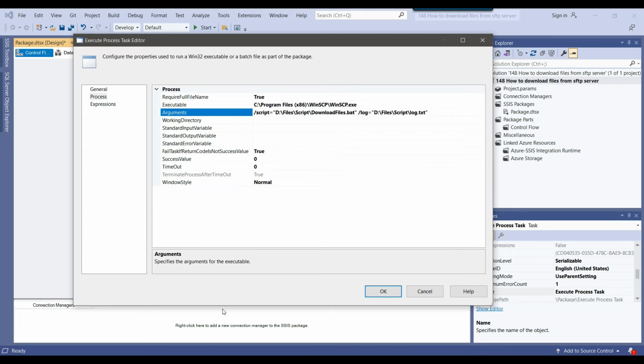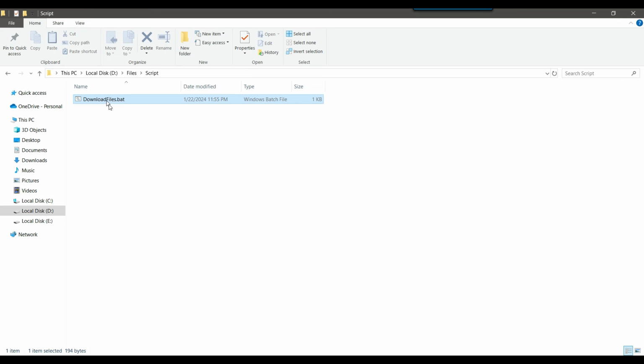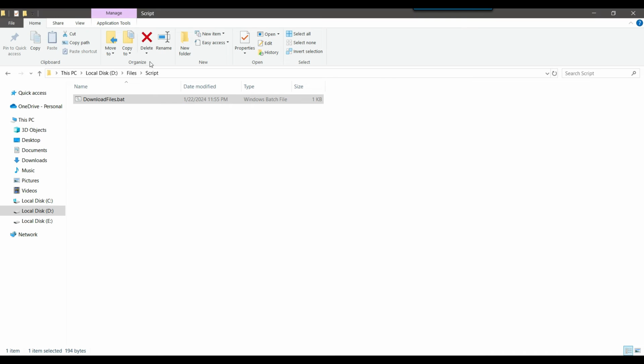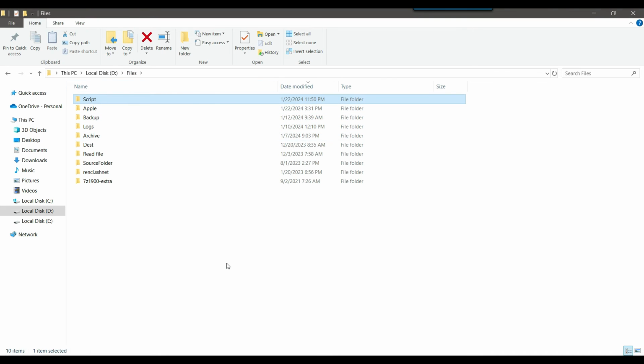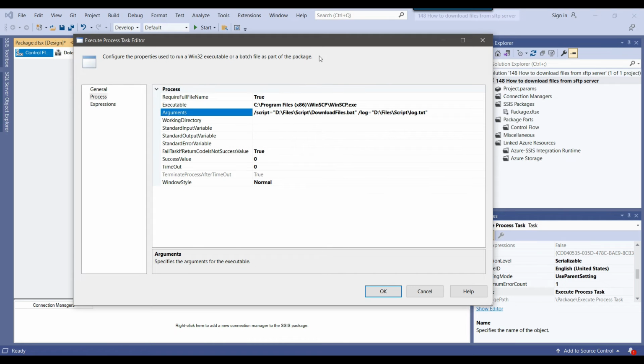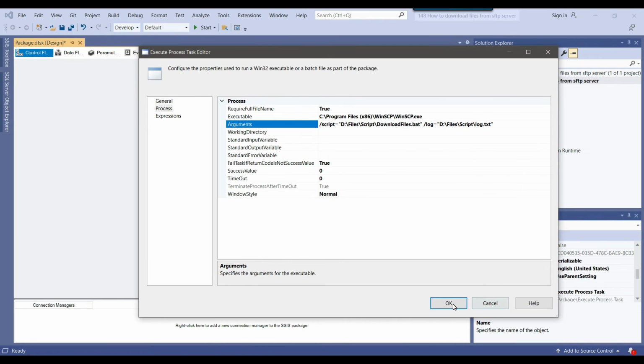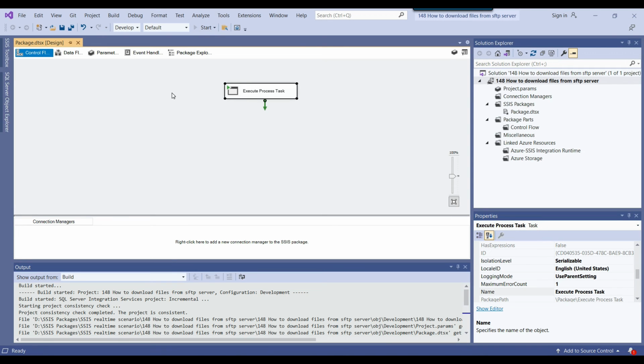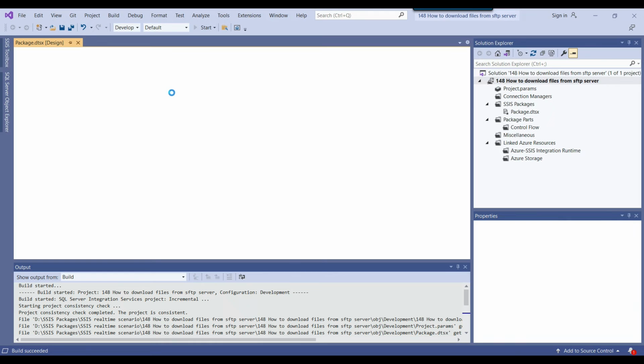And in the batch file we have already written where to download the file. If you open the batch file, the files will be downloaded at this location, the D files location, from this particular location of the SFTP server. So right now we don't have any files in the D files location, so I think we should be good to run the SSIS package. So we have configured the execute process task here. So now I think we are good to execute the SSIS package. I can click on the start button and it should kick off the SSIS package.